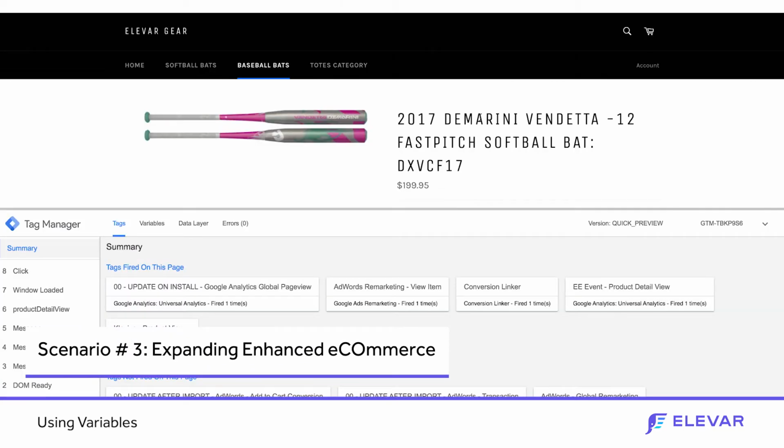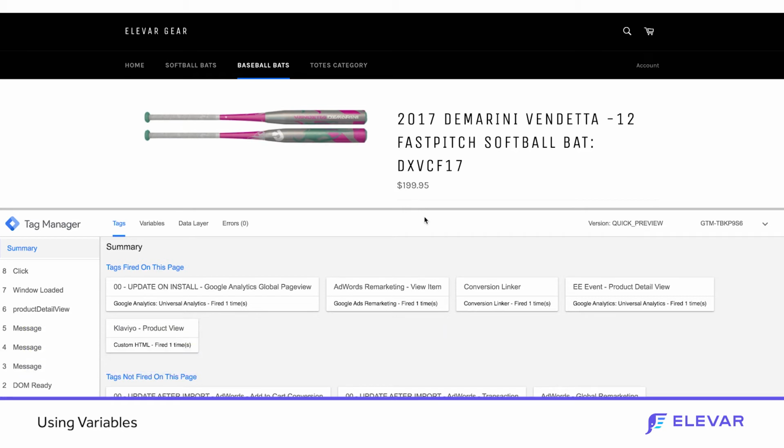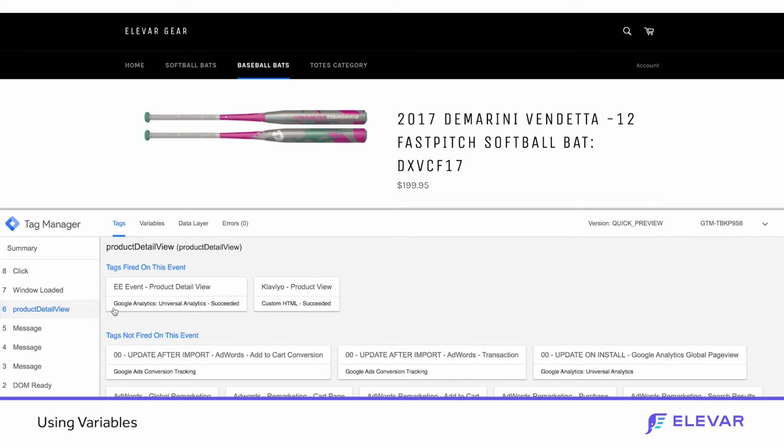Example number 3. Many of you might have enhanced e-commerce reporting. Hopefully you have enhanced e-commerce reporting set up on your store. Every time someone's loading a product view on your store, you're sending an event to Google Analytics, reviewing a product, adding to product, etc. And you're sending that through an event action. So in this case, we have our product detail view event that triggered, and this ultimately sent an enhanced e-commerce event in addition to, I have another tag here for Klaviyo as an example.